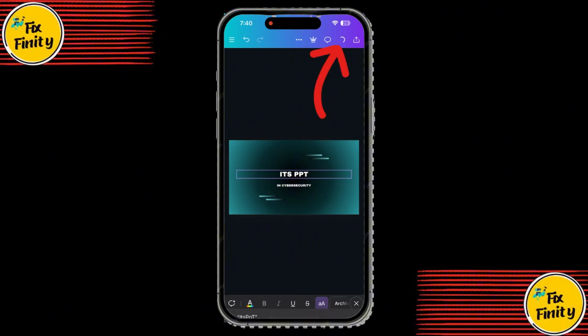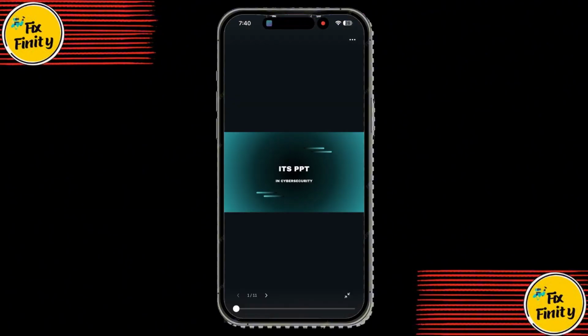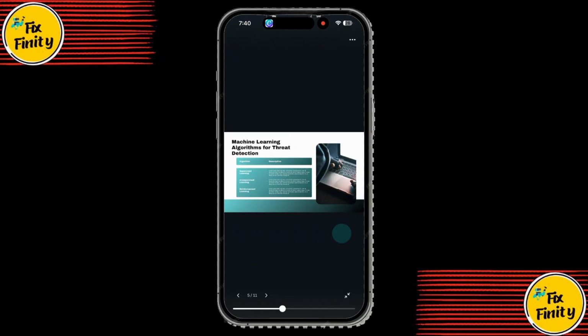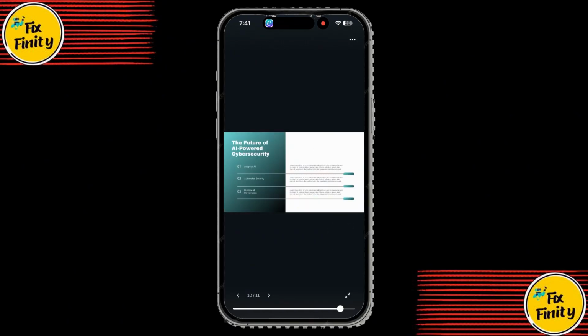Once your presentation looks good, tap on the slideshow icon at the top. Your PPT will now play smoothly right on your phone. And that's it.